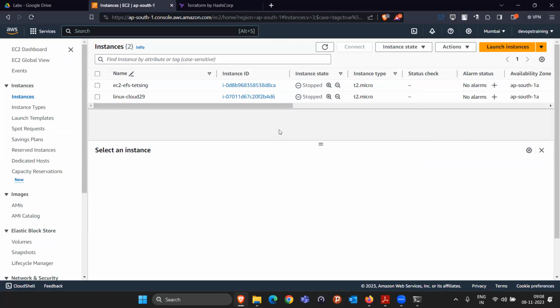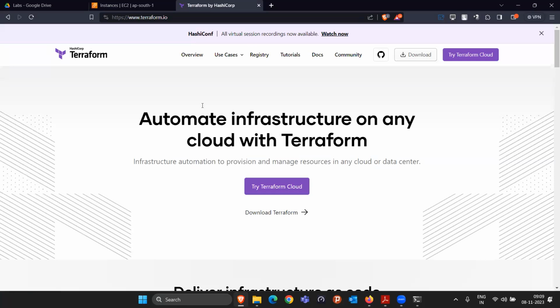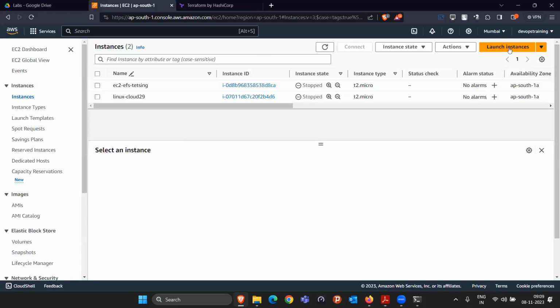If you want to create an IAM user, attach some policy, or change the instance type of this machine, everything you can do using Terraform. Terraform is just helping us to automate the infrastructure provisioning. Rather than coming here and launching the instance, we can launch a new instance using Terraform. That's the benefit.